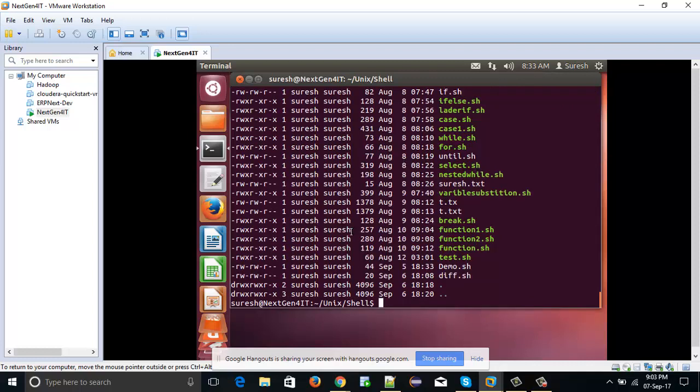So this is the ls command. Nothing more than that. We have a lot of options, but still when you go for real time or interviews, they won't ask much more apart from that.